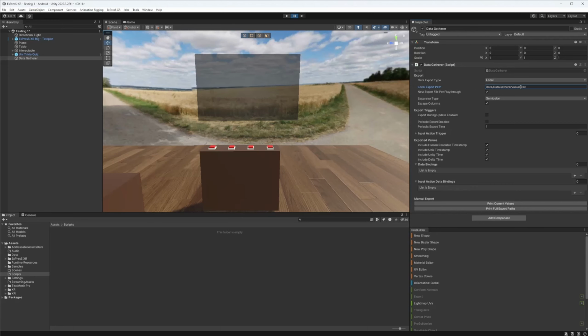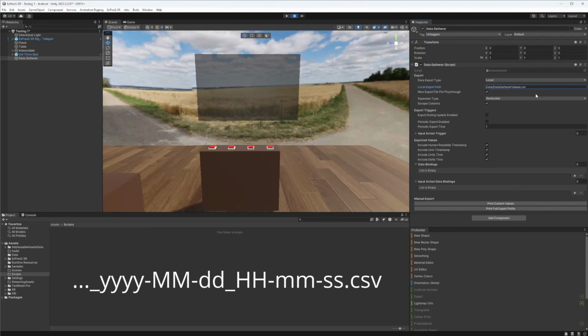In this case, a timestamp will be added between the file itself and the file ending. The result will be files that look similar to this, so we have year, month, day, hour, minute and second relative to when the app started.